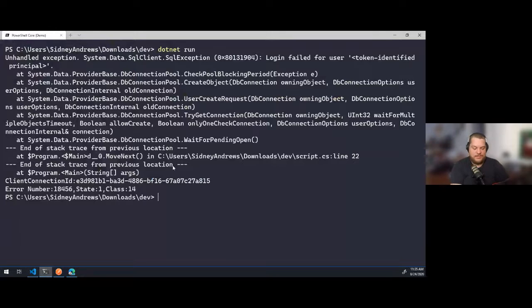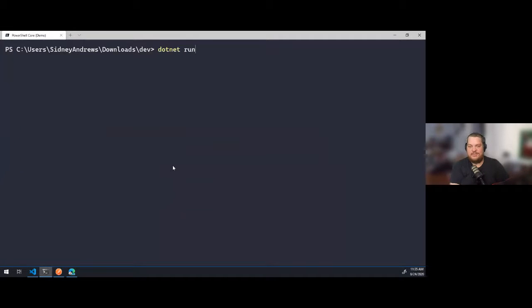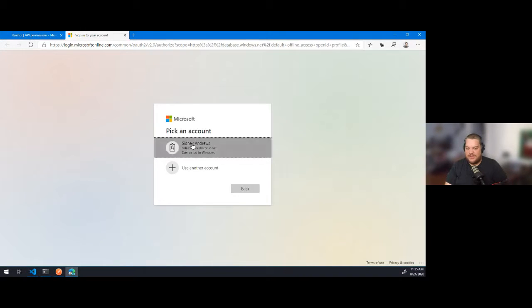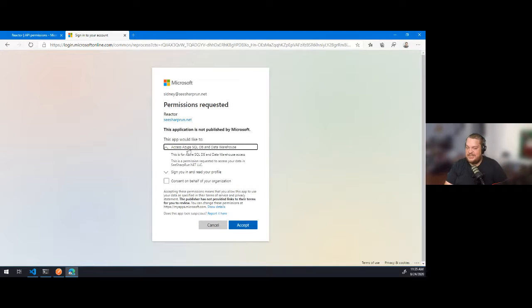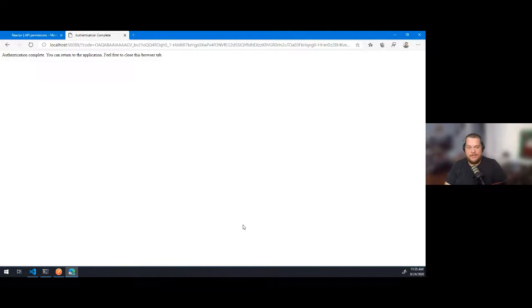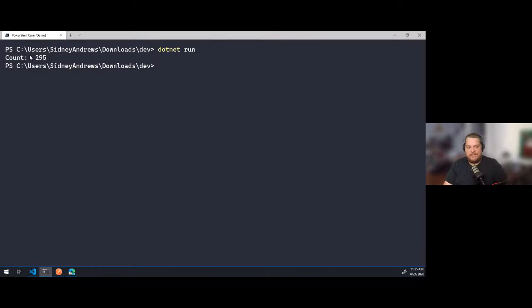Okay, we're going to run it again. dotnet run. It's going to open my browser window. Going to log in as Sidney. Oh, Sidney's application, Reactor, has requested permission to access either Azure SQL Database or Data Warehouse. Yeah, sure. Let's accept. I go back. There we go. It created my database.